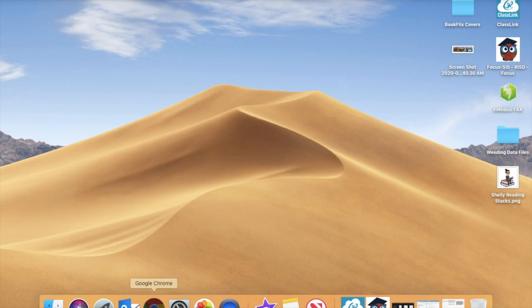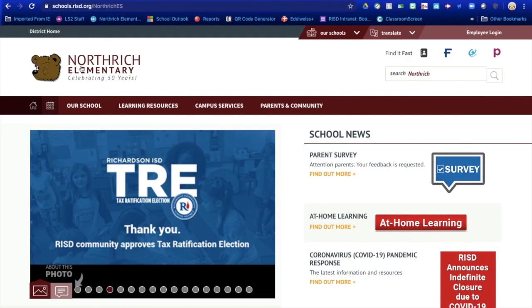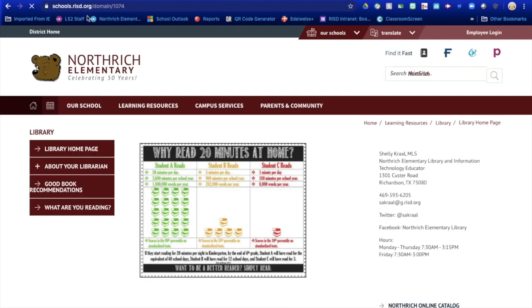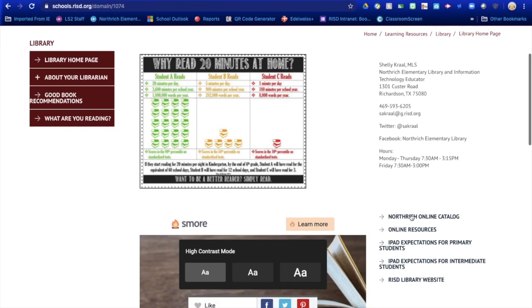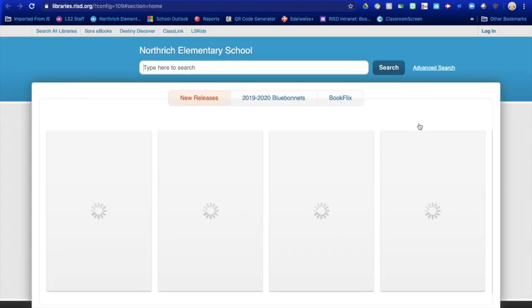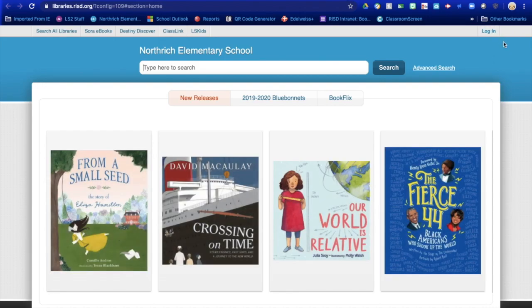I'm going to open up Google Chrome, and I already have the Northridge Library website open. I'm going to mouse over Learning Resources and then choose Library. From there, you can go over here to the side and click on Northridge Online Catalog. That's going to bring up our online catalog, and it should not be logged in with your student's name.